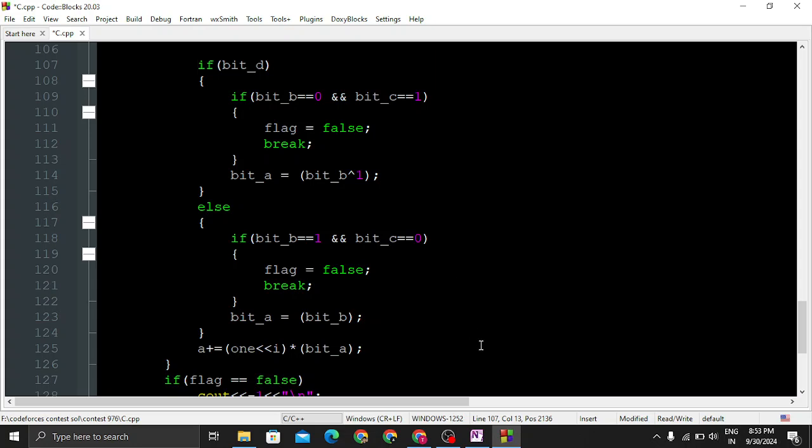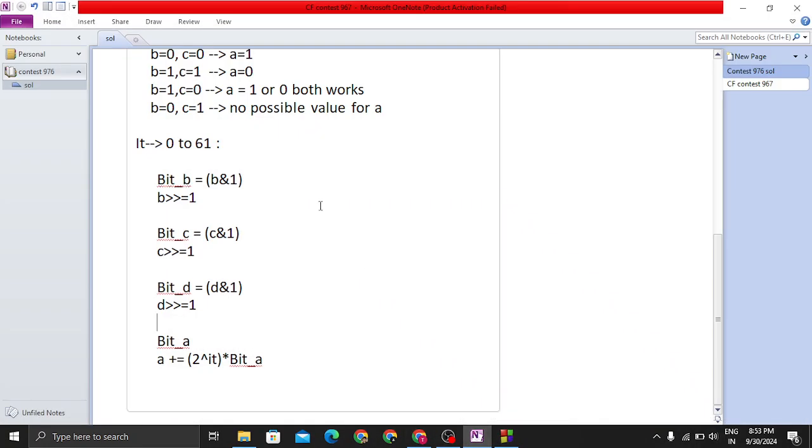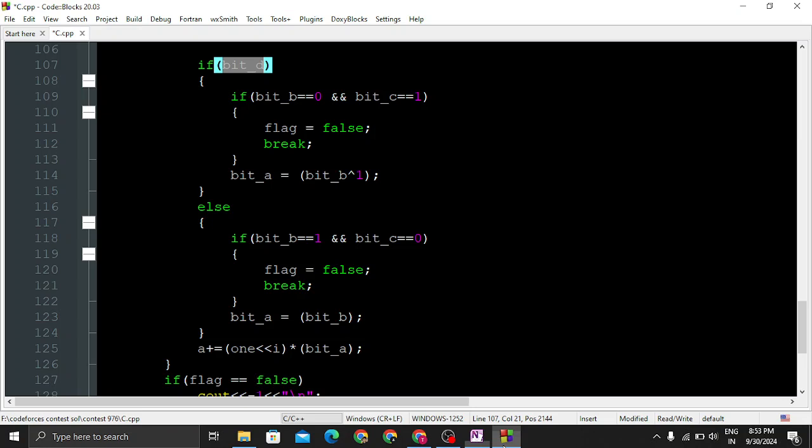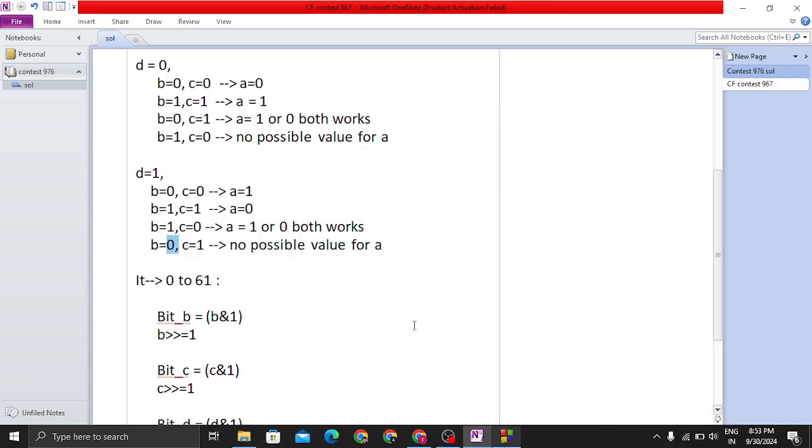So for simplicity, I have written that, let's say, if the bit of D is 1, then the only possible case where we are going wrong is B is 0 and C is 1. For that case, I have put the value false in my flag, and I have broken my loop. Otherwise, I have populated the value of bit of A. And how is this? It is always the flip of the bit of B. So I can use this observation so that I don't have to write all these three conditions, right? This will save me so much time.